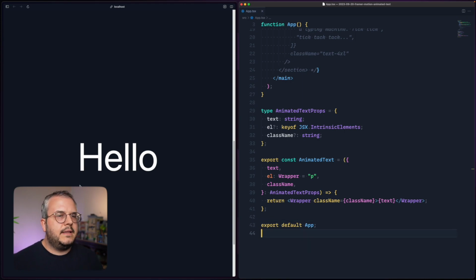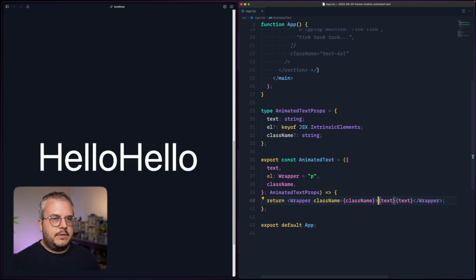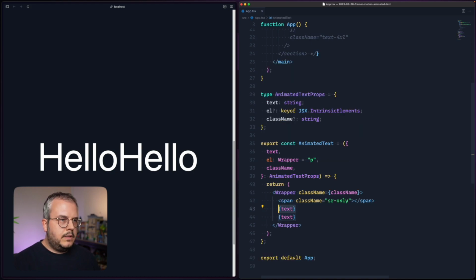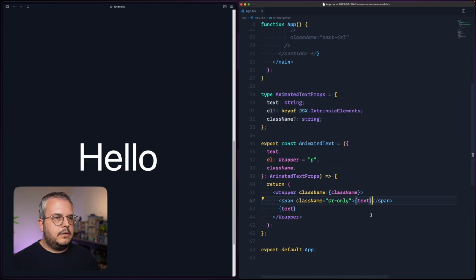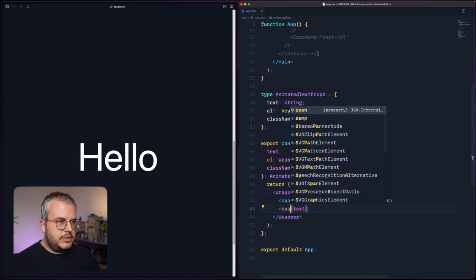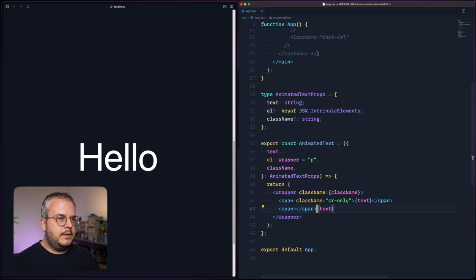In order to animate the letters one by one, the first thing we have to do is split the word in each and every letter. I'm gonna add another text in here because I want to wrap the first version into a class name that has screen reader only. And then we're gonna move this text in there. So that way we have a specific version that's for screen readers. So screen readers will still see the full word without it being broken up in different spans, for example, which could mess up what the screen reader reads out. So that means that the second version we're also gonna wrap inside of a span.